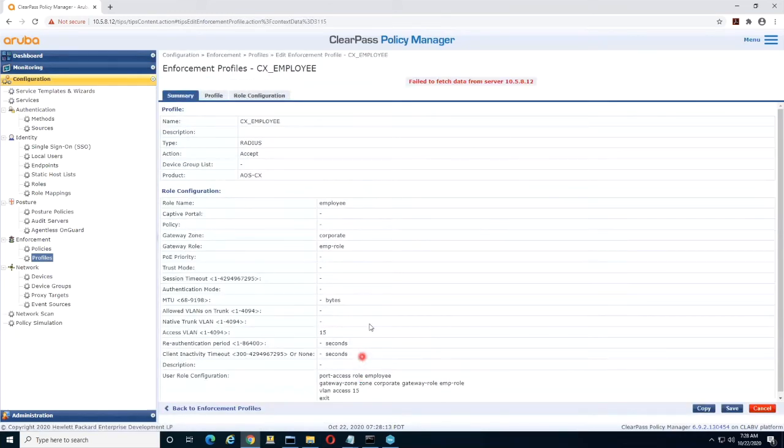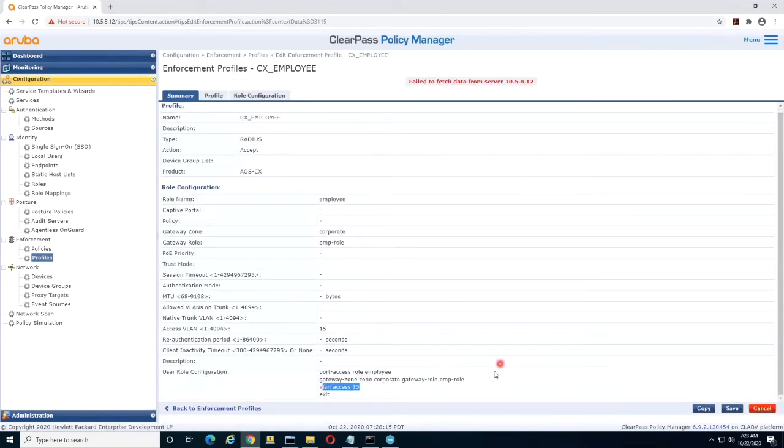Now with the VLAN extend method, log back into ClearPass. With the VLAN extend method, you will have your VLAN configured as part of the switch user role.